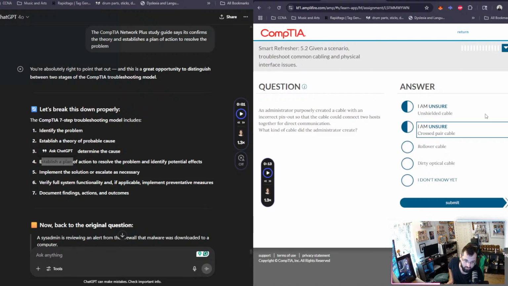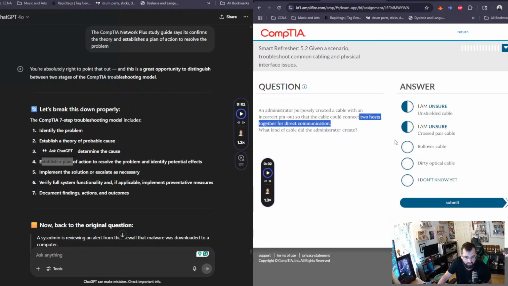Rollover cable is a serial cable. It's a console cable. So dirty optical cable, that's an issue. That's an optical cable that literally has dirt in it. So he made the cable with incorrect pinouts so the cable could connect 2 hosts together.